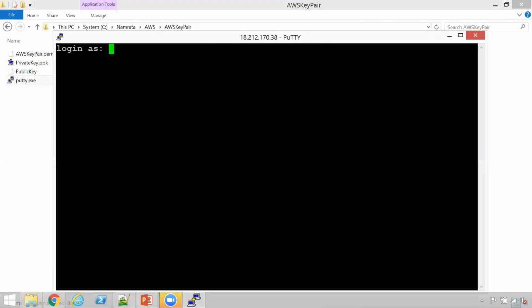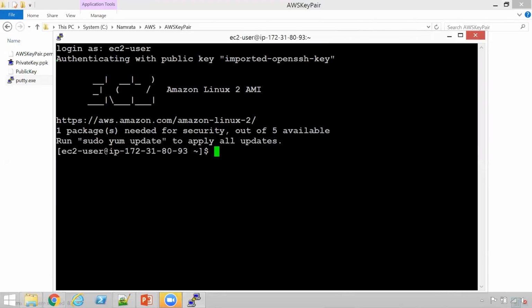We will log in using ec2-user. So I'm going to type in ec2-user right here. And as you see now, we are connected to our EC2 instance. Okay, so let us switch to the root user, and we will do this by typing sudo su, click enter, and then we will go ahead and install httpd. Okay, so let's do that.